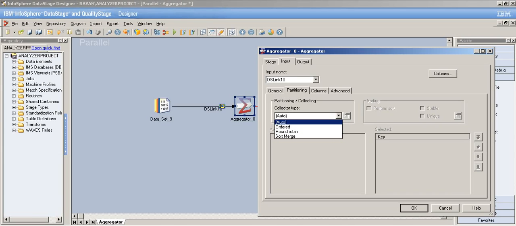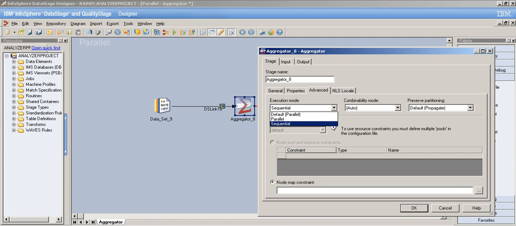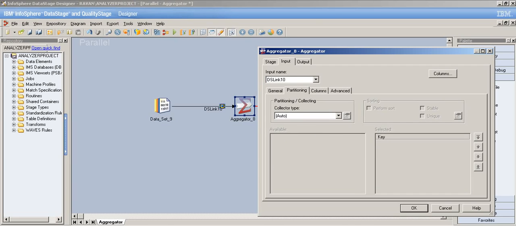So that's it. If the execution mode is parallel, which is the default, then on the input tab you choose partitioning. If it's sequential mode and the previous stage is parallel, then it's going to have the collecting type. I guess now I have completed pretty much everything. Now let's design a simple job and show you how this aggregator actually works.